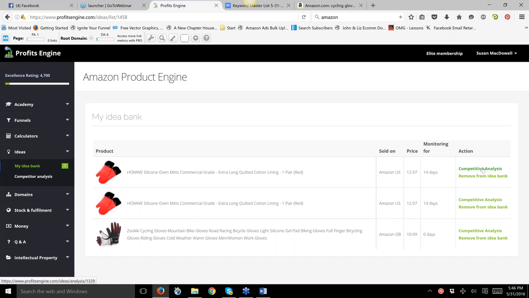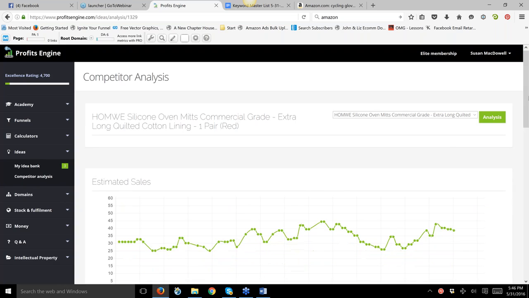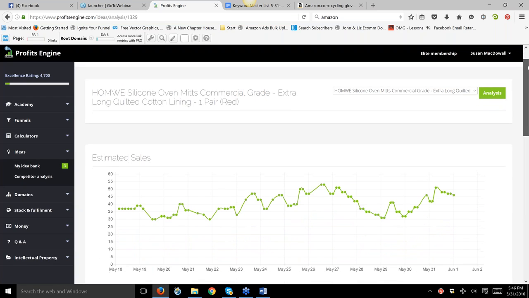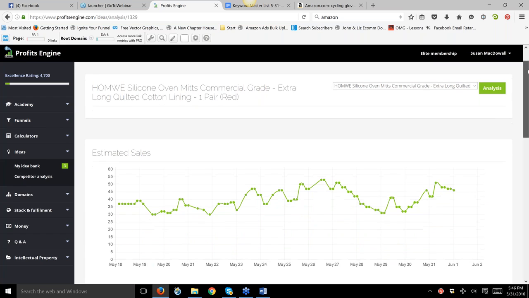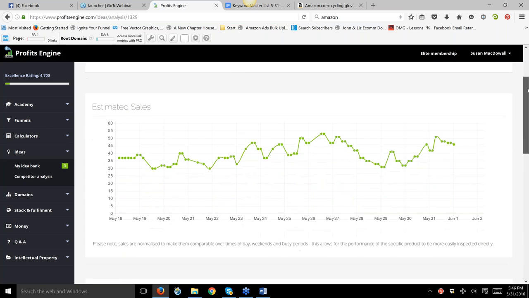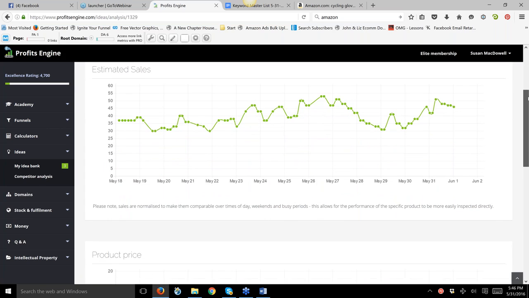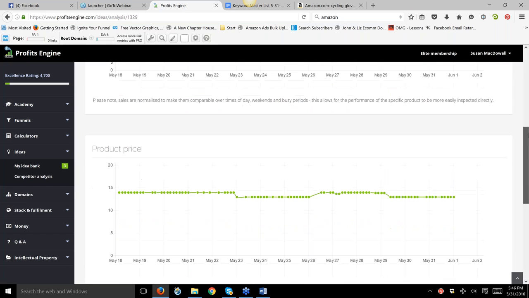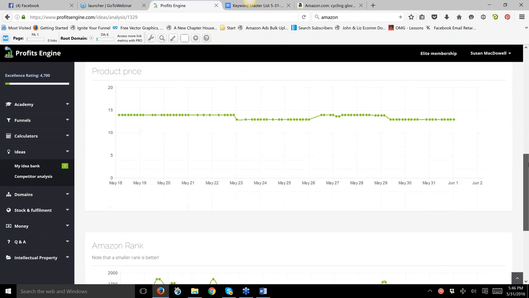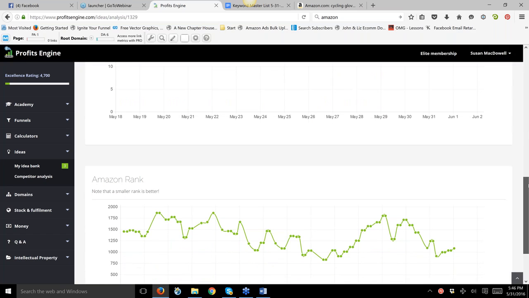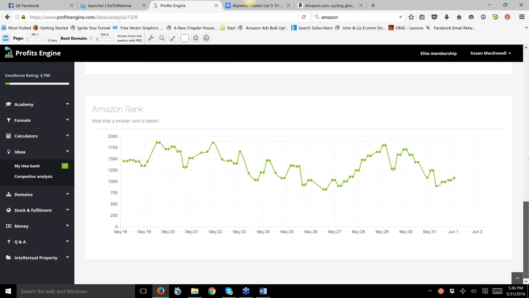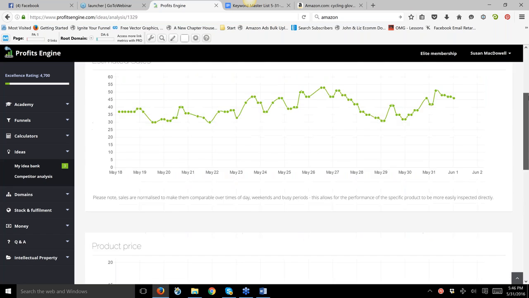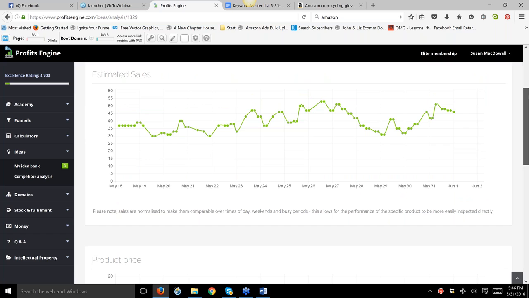If I click on competitive analysis, that will show what the idea bank has tracked? Real-time data like so. So this will give you the real-time data analysis on the estimated sales of that product. It will give you the consistency of the sales and the product price, so that if you see a spike in sales, you will see if there's been a price drop to trigger that sales spike. And again, you will be able to see the Amazon rank and how that sales spike is affecting the rank. The lower the rank, the better, right? We all know that. So this is for you to monitor.